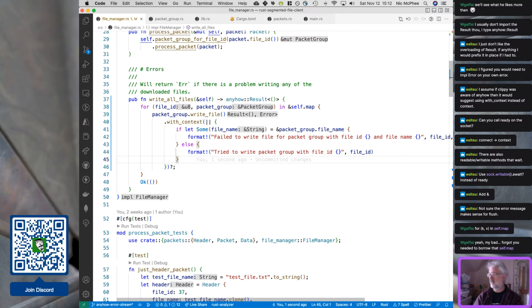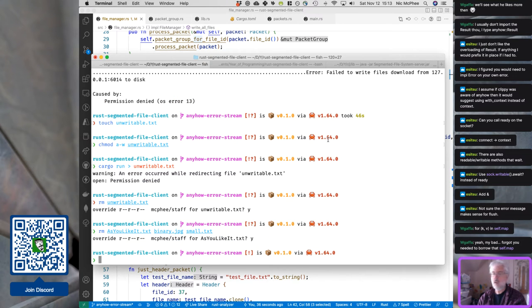And I think we can force this one by just making the file not writable. I don't know a good way to force this without modifying the server to not send the right collection of packets. So I don't know that we'll be able to see this error happen, but we can see this error happen, I think. Yeah, it's fine. We got there.